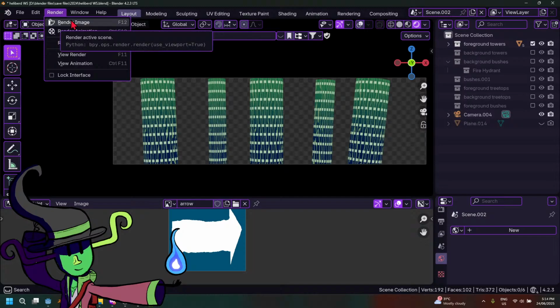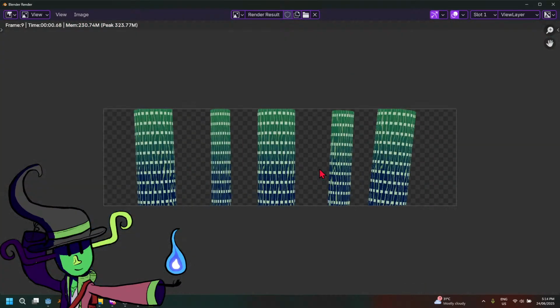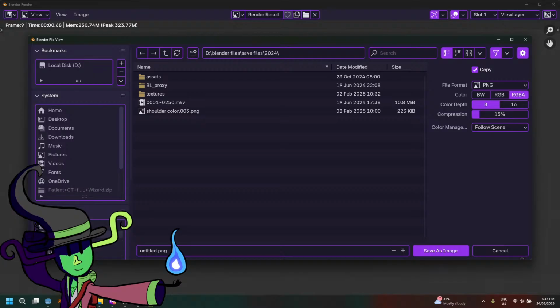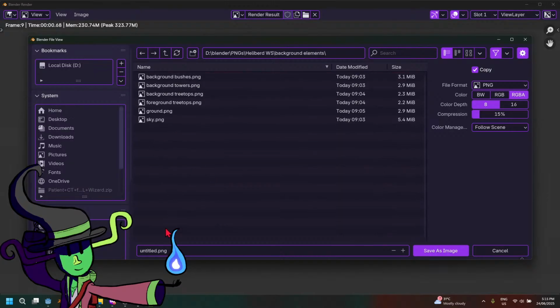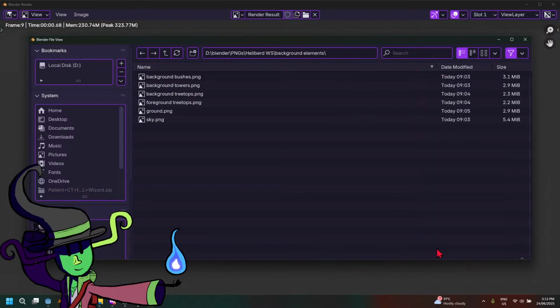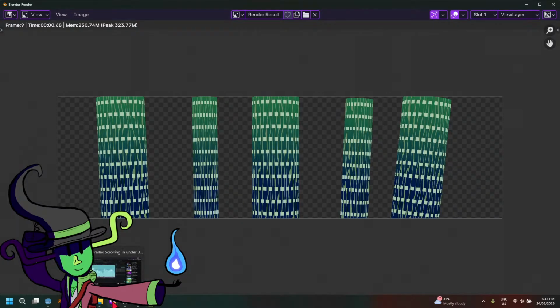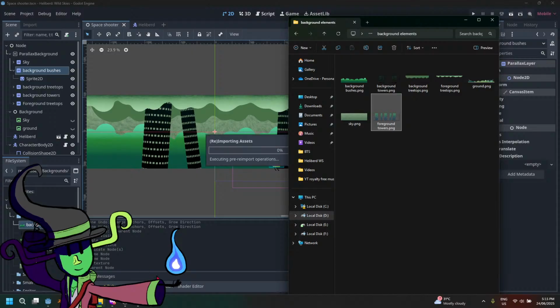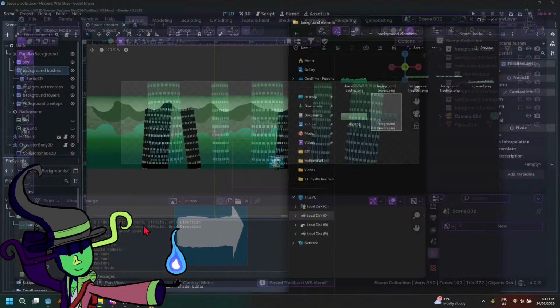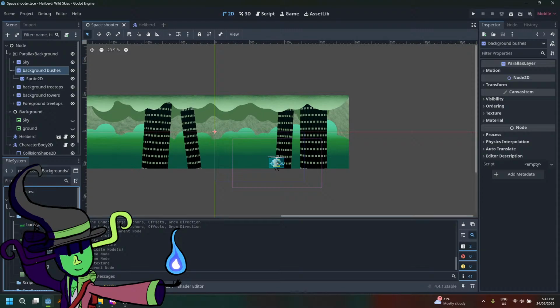Under image. Okay, save it. Okay, foreground towers. Save. Let's go down to here. Yeah, I'm gonna just get out of this project here in Blender. Right. We got the sky, background bushes, towers, treetops.